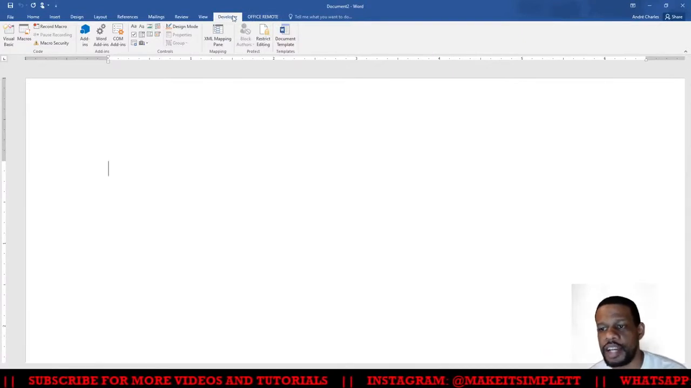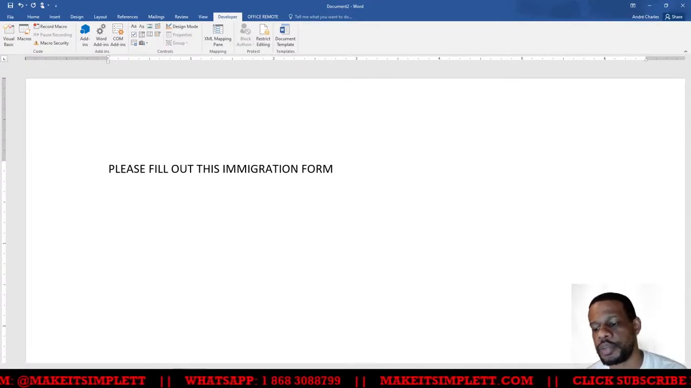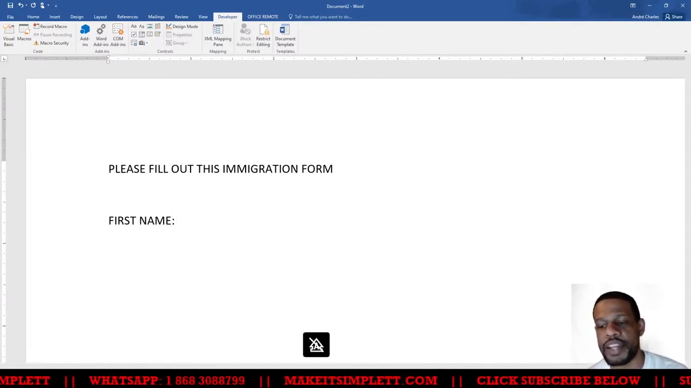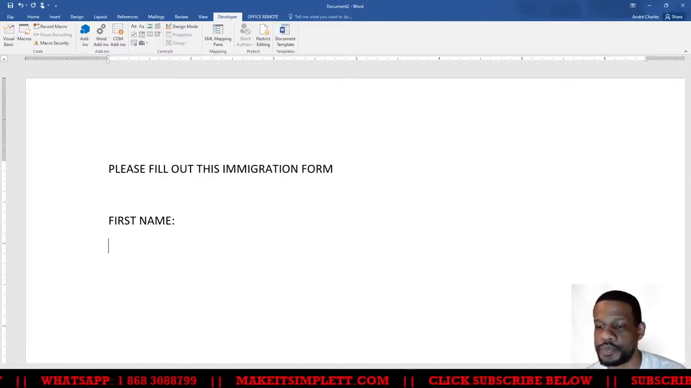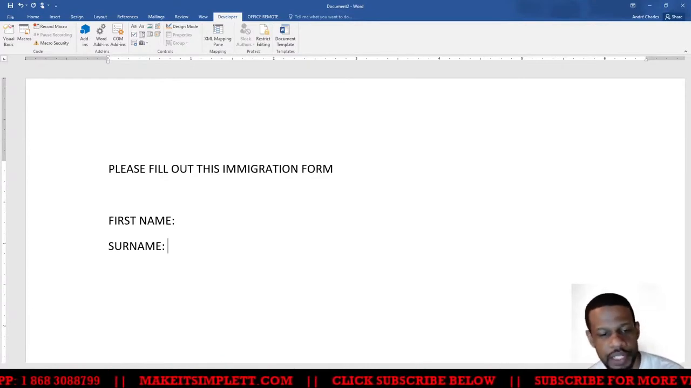Now that I have the developer option selected, I could put in different things. So I'm going to create a form. So I'm going to put first name. And by first name, I want to put a field so that they'll be able to put in their name. And then I want to put surname. I want to put a field so that they'll be able to put in their name also, right?